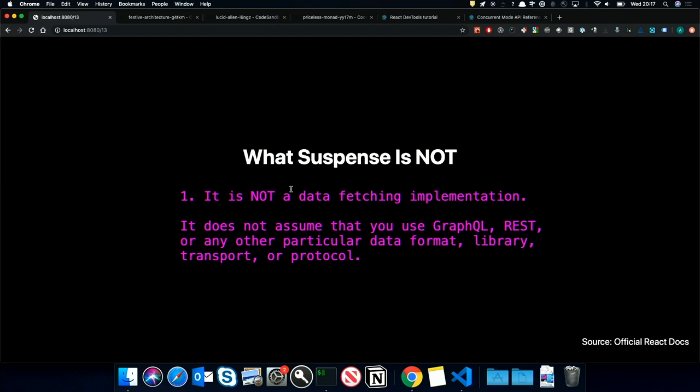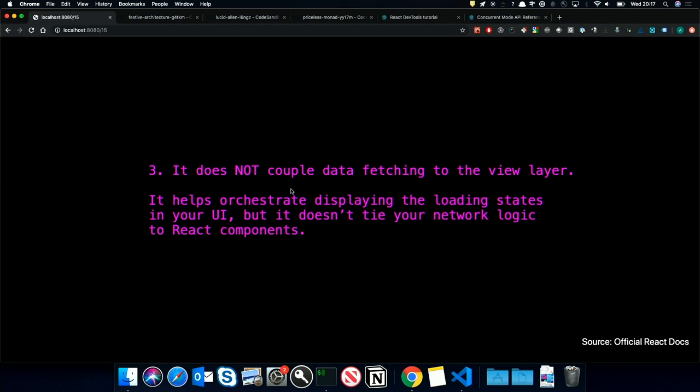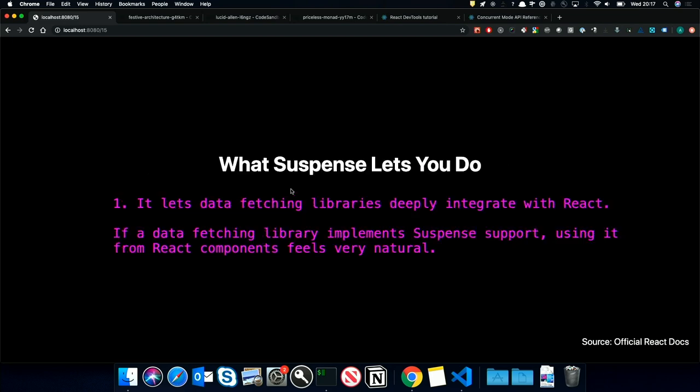It's not a data fetching implementation. React is not going to be helping us replace fetch or GraphQL or anything like that. It doesn't care what you use, because you're going to be using some library to integrate with it. It's not a ready-to-use client, so it does not replace it. And it does not couple data and view together. You still have that separation. What it's helping you do is coordinate your async data and assets or images or whatever it is with the UI state, and get granular level control on how your UI states are working without your code becoming imperative. So it's a very declarative way of doing it.